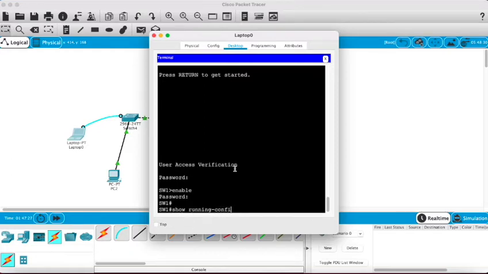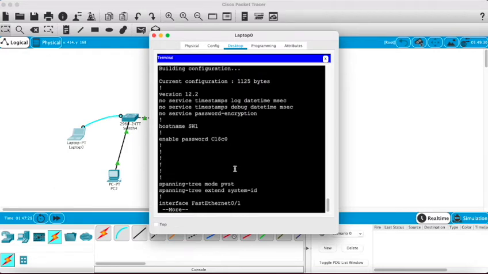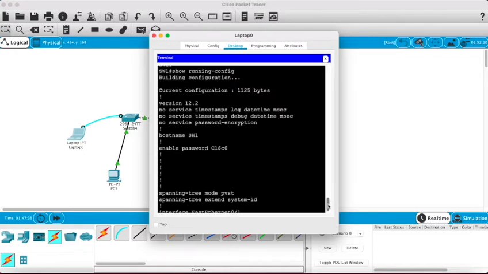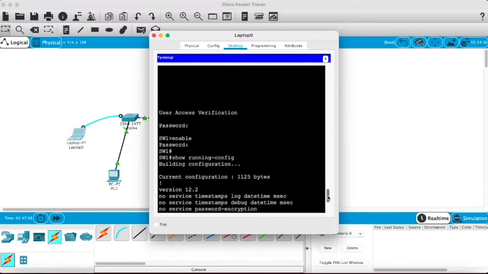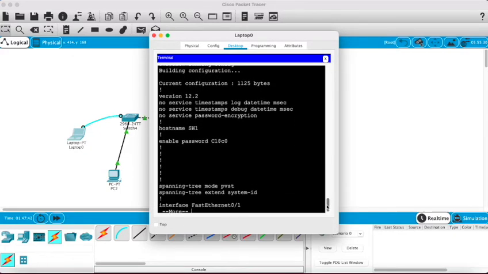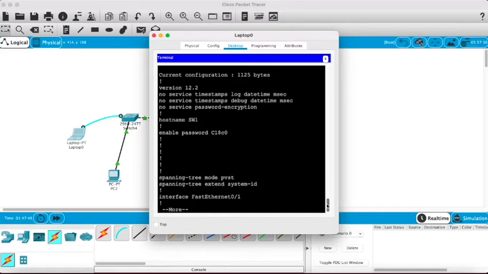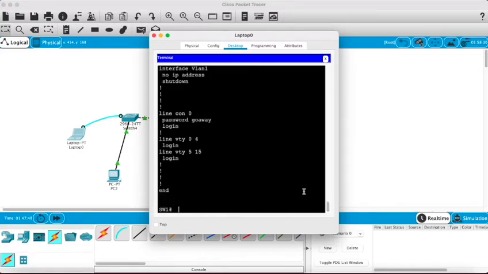Now, if I want to show the running config here, you'll notice that it's got the passwords there in plain text. So the enable password of Cisco is there, which is not ideal. If we go down, you'll also see that the password for the console is there as well, which is go away, again in plain text, which is not ideal.